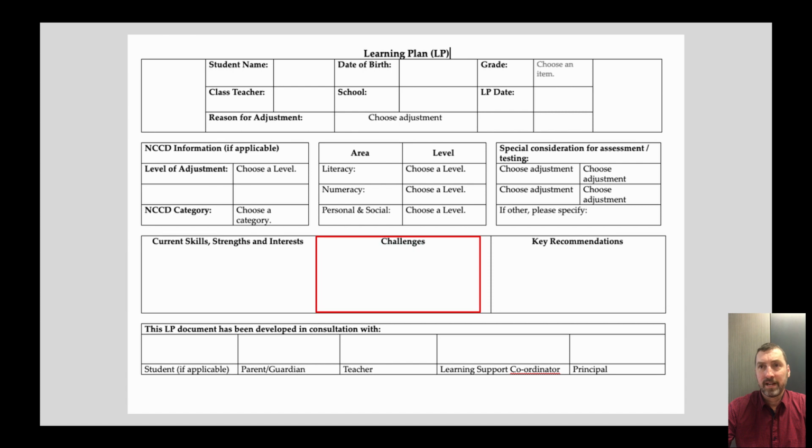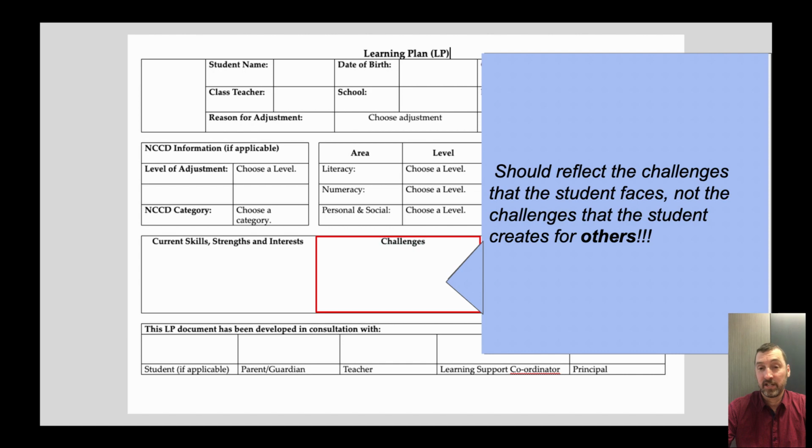Which brings me to one last thought for this section. This box is where we list the challenges faced by the student whose name is on the top of the learning plan. It is not a place to document the challenges that the teacher, the teacher's aide, the peers, the parents of the peers, etc. are facing because of this student being in their class.